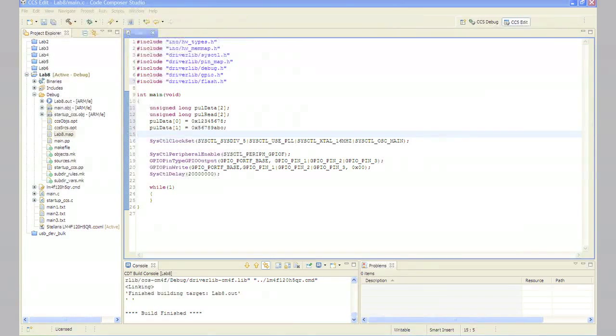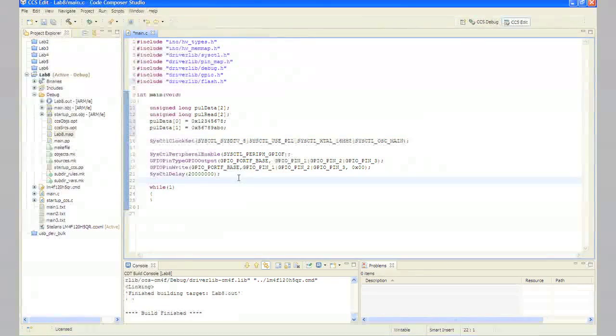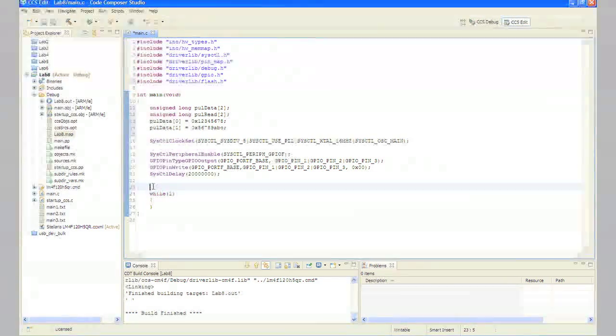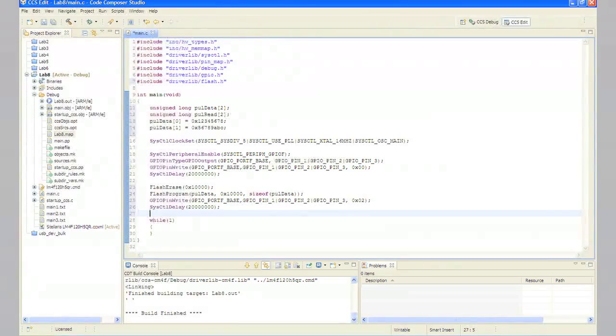Just above the while loop at the end of main, add these 4 lines of code. Now, earlier in the material, I told you that the set of flash programming APIs was easy to understand. So how about this? In the first one, let's erase the block of flash that we identified earlier.